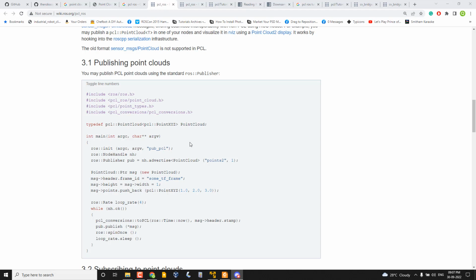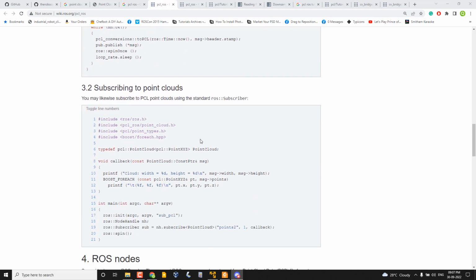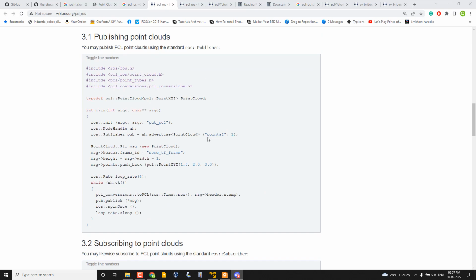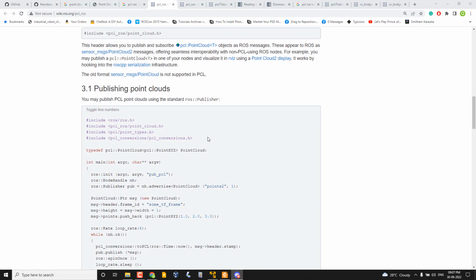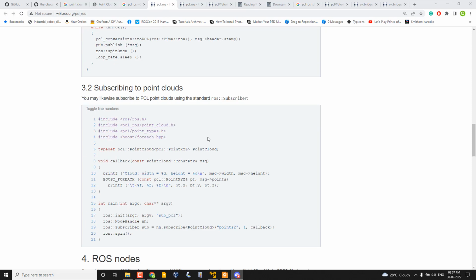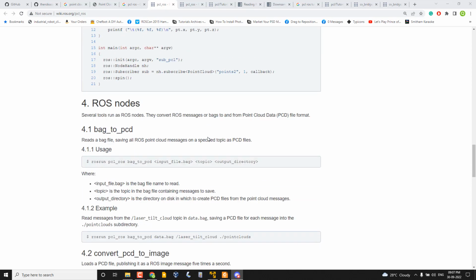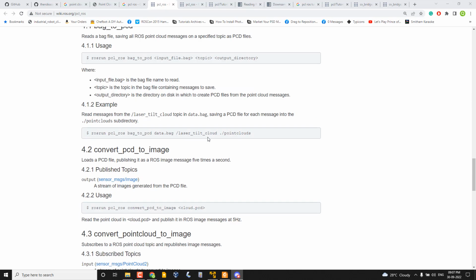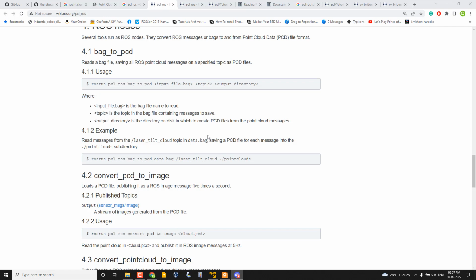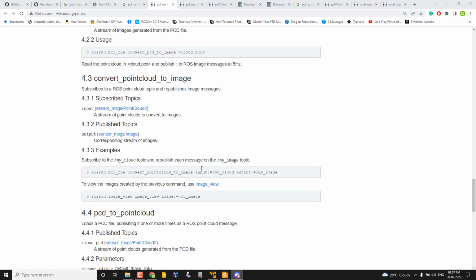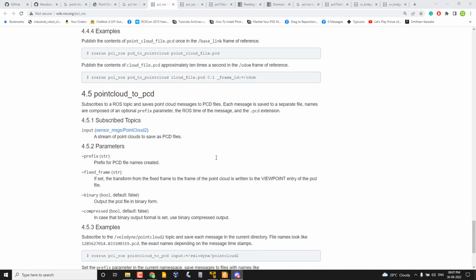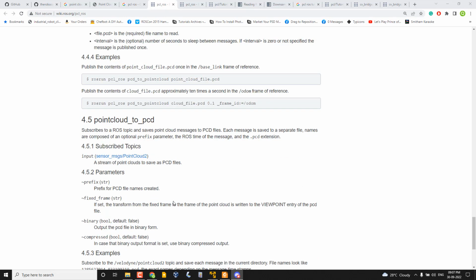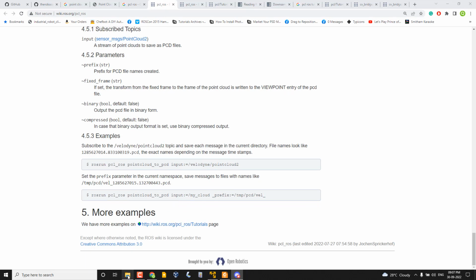Maybe I can explain it with some examples, so it will be clear to you. There is a basic example for publishing and subscribing of point cloud, which is the best example that you can take. There are also some existing tools available, like convert, which I will discuss. We can directly go to the examples and discuss. I think that will be good.